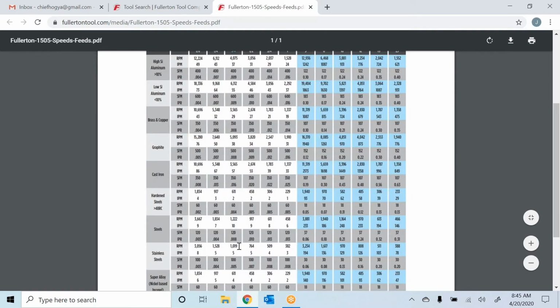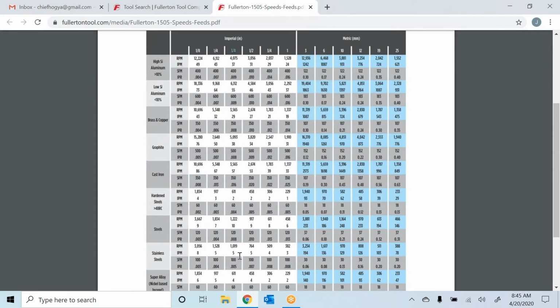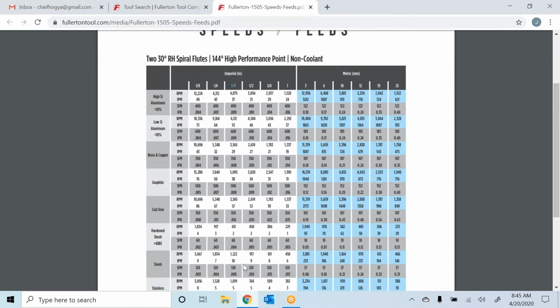Here we put the direct RPM, 1019, the direct inches per minute, and then the surface footage and inches per rev are shown, depending on how you're going to be programming that.